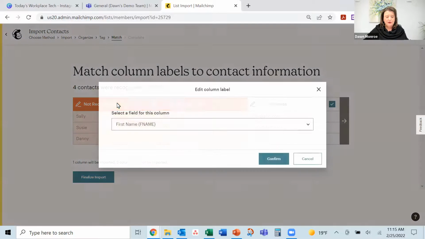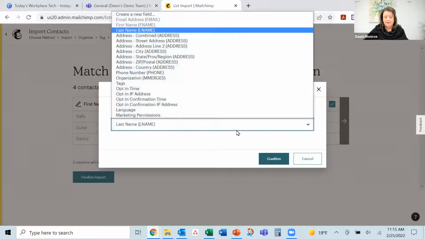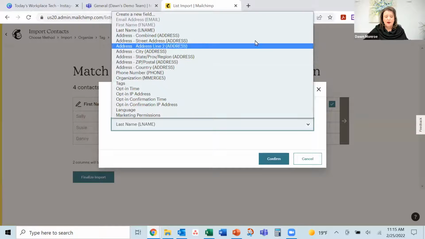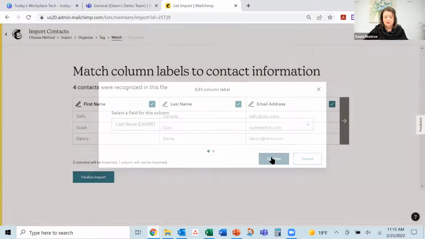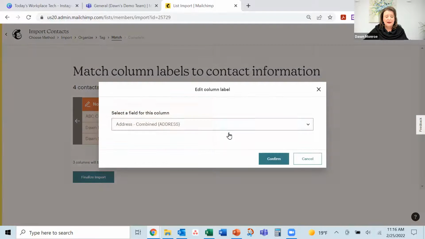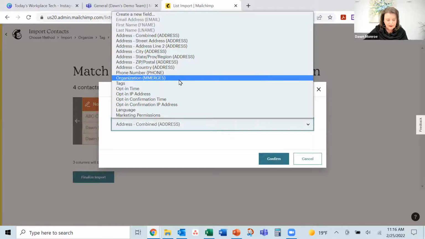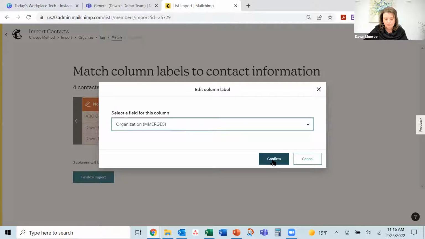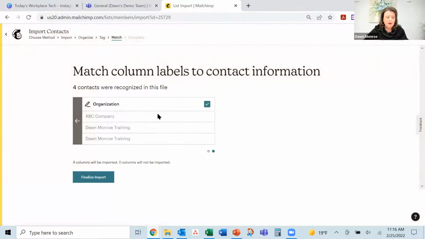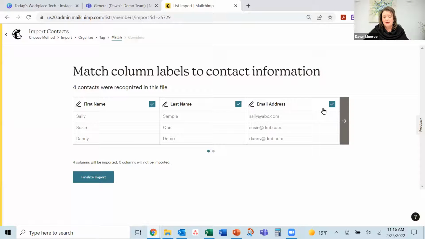So here, what you end up doing is you pick the heading and you pick what it is. First name. Pick this. This is going to be last name. You see, you can open that up and pick what it is. So you really only want to be messing with the data that you need. You don't want to add a bunch of extra stuff. Let's do organization. Okay, so there it's got first name, last name, email address.